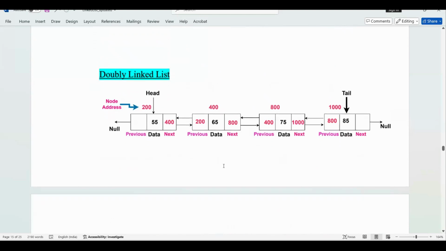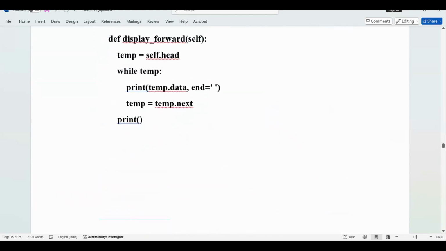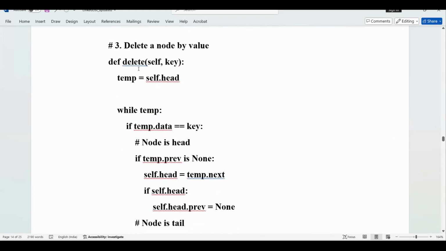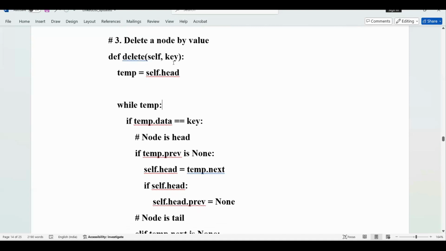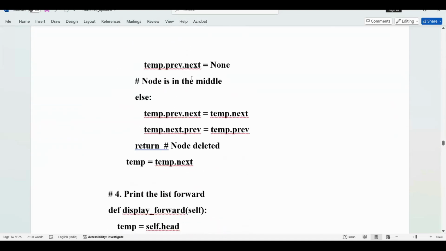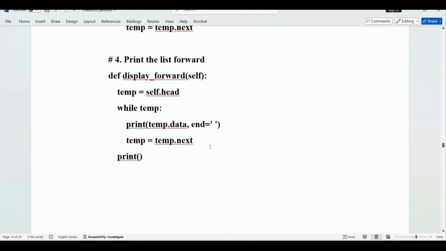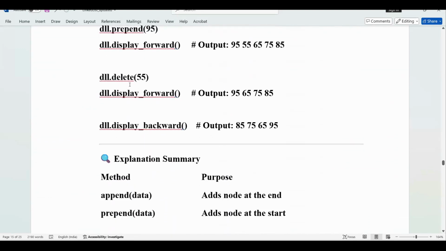Now we'll try to understand the code: delete the node by value. Delete is a function which has a parameter key passed. The key is the value of the node we want to delete. We'll have to pass it in the main linked list code like this. We are calling the delete function in the main code, dll.delete, with the node value you want to delete.